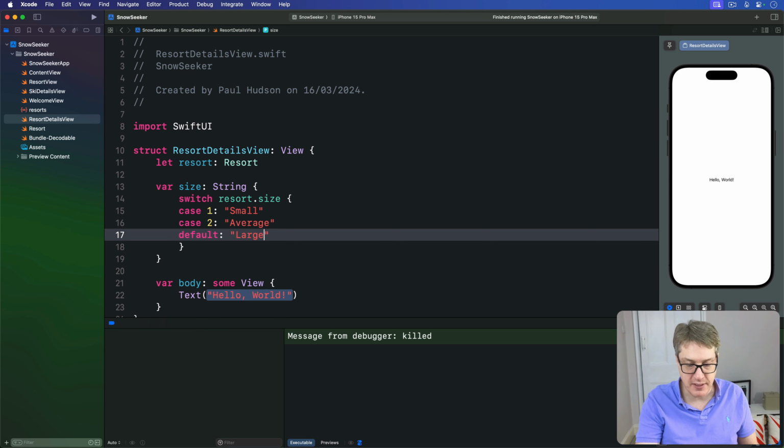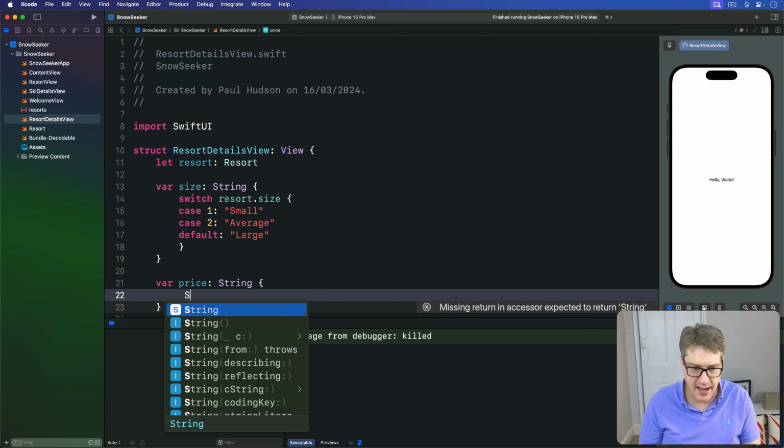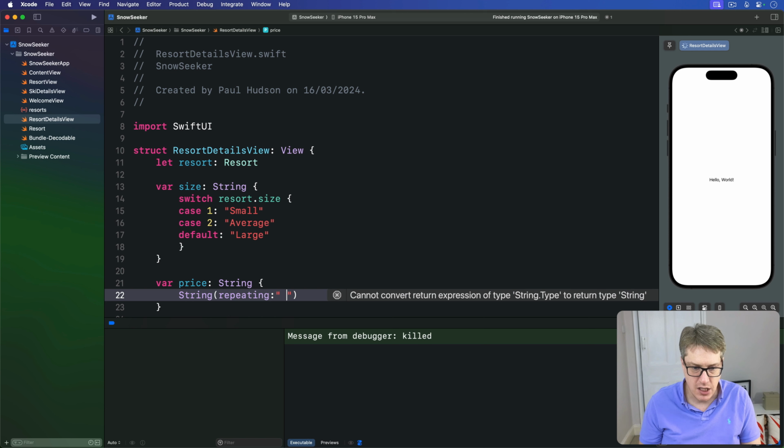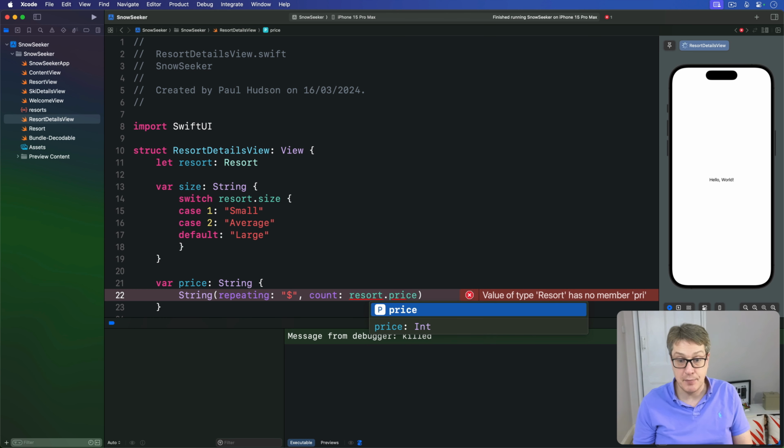As for the price property, we can leverage the same repeating count initializer we used to create example cards back in Project 17, which is String(repeating:count:). This makes a new string repeating a substring a certain number of times. So in here, we'll say var price is a string and send back the string repeating a $ sign count of resort.price times. So again, it'll be 1, 2, or 3, $1 sign, $2 signs, or $3 signs.